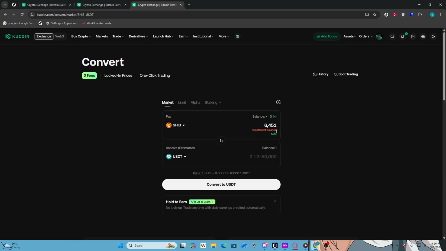Once you have entered the desired amount, click on Convert to USDT. A confirmation prompt may appear showing you the details of the transaction. Review these details carefully before proceeding. If everything looks correct, confirm the conversion.